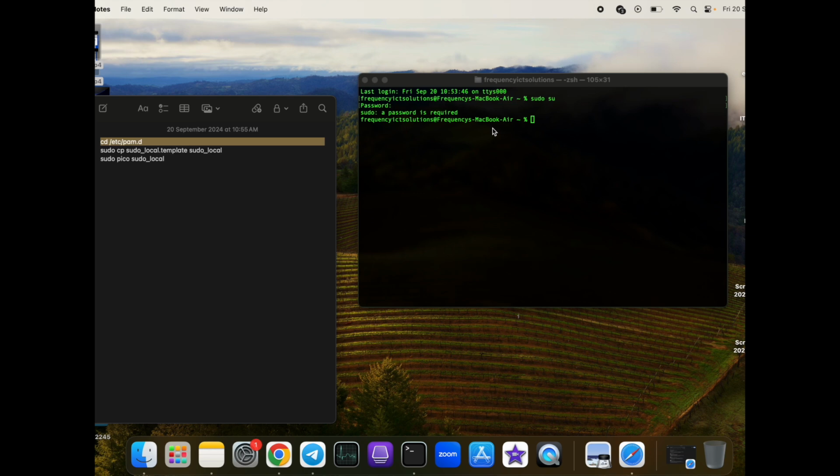In this video, I'll walk you through how to modify the sudo configuration files so you can use Touch ID, making your workflow faster and more secure. To start, open your terminal and follow the steps I'll show you. I've also included the steps and CLI commands in the description of this video.